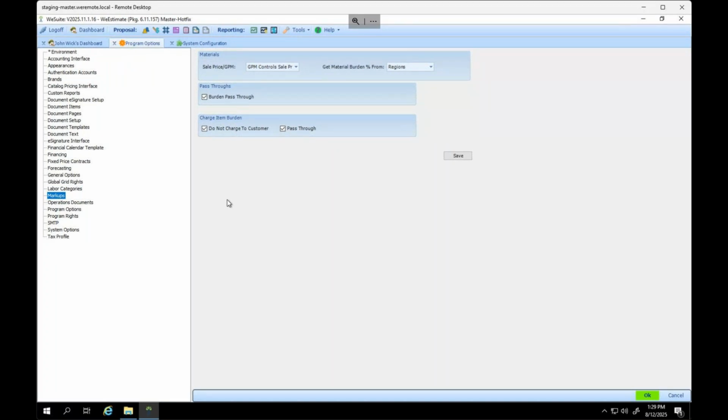Markups. The markups in our system are pretty standard. There's just two controls. GP controls the sale price. Therefore, if I move the gross profit margin up or down, then my sale price changes. And then the reverse, if I set the sale price, the GP is locked, and then it'll move based off what I change the sale price to.